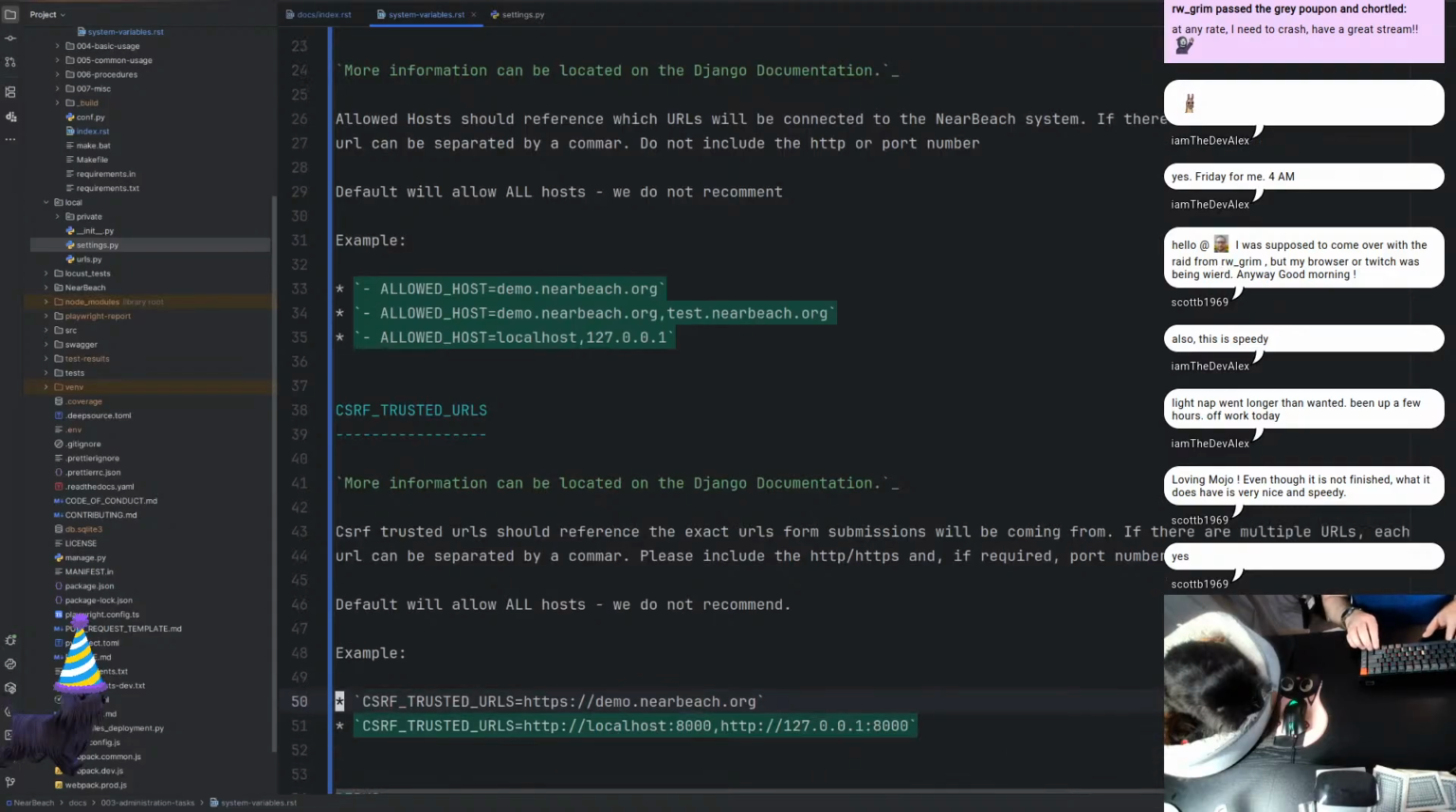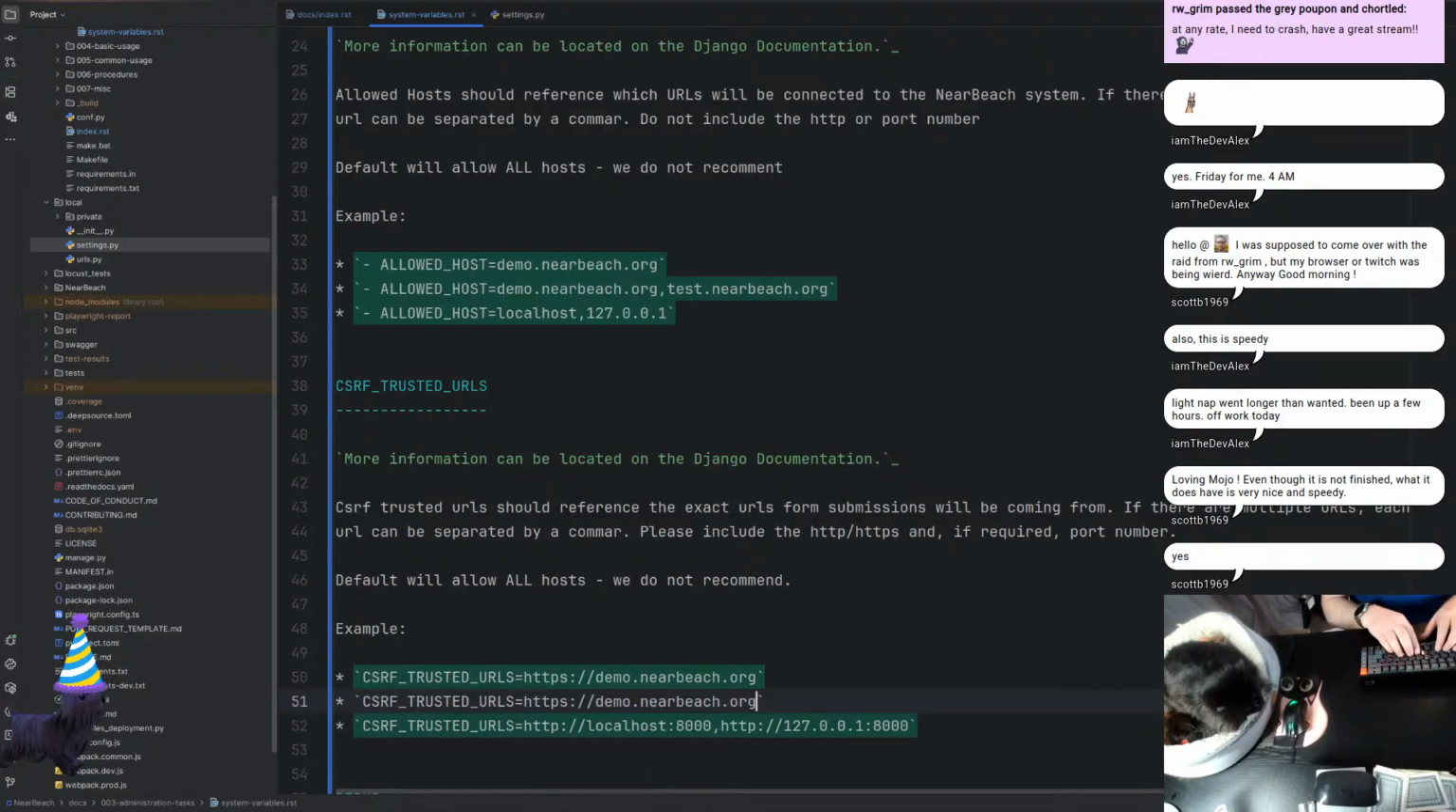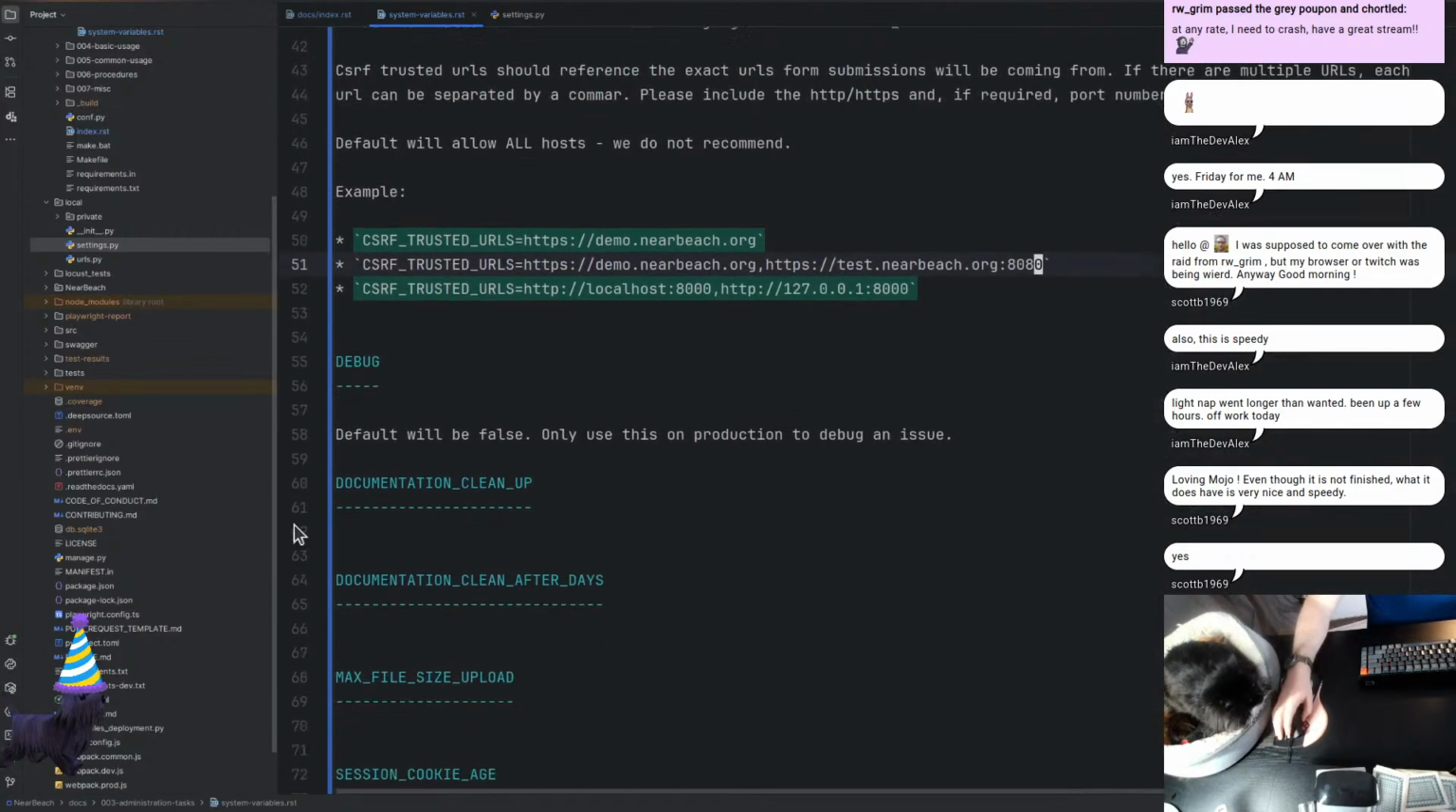All right, so I like that. We might do another one down here and just do test.nearbeach.org 8080. Do we need 8080? No, I don't think we need 8080. I'll leave it in. That won't be a problem. All right, cool. So debug, we've done debug, we're happy with debug.